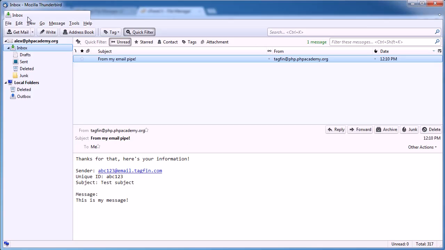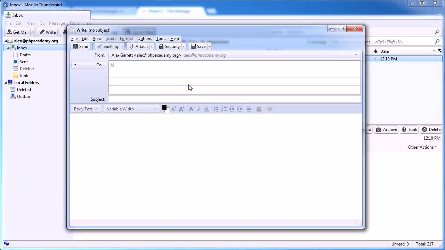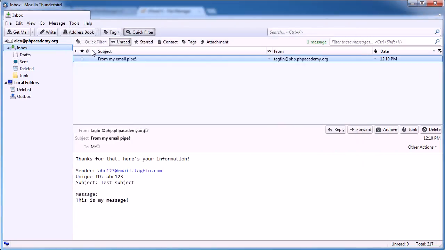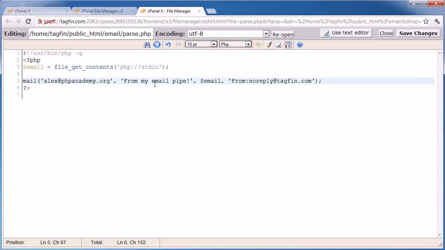Let's open up the email client and send something. So I'm going to say abc123@email.tagfin.com. Now this is going to determine whether everything's worked properly. So I'm going to type in a subject and body, and click send. And hopefully we don't get any errors and we have this email sent back to us. Okay, so it doesn't seem to have come through, so no worries, let's take a look at what might have gone wrong.